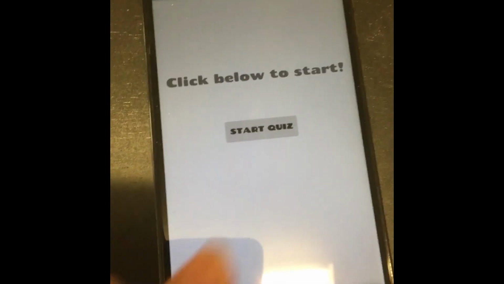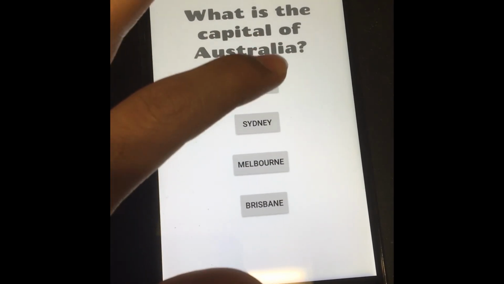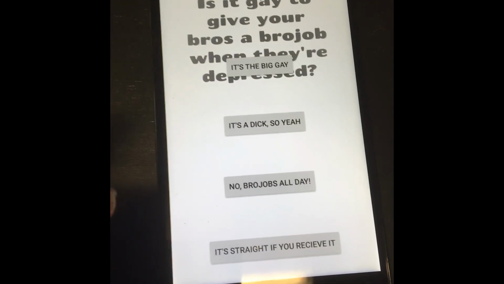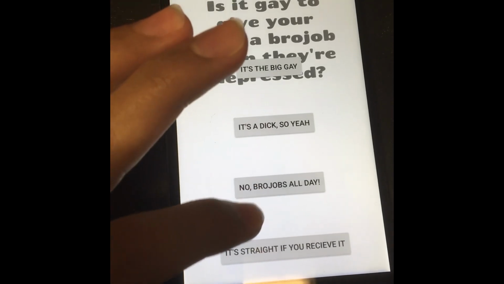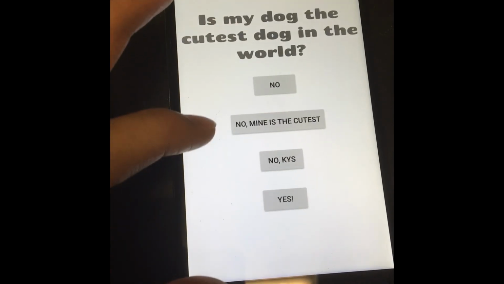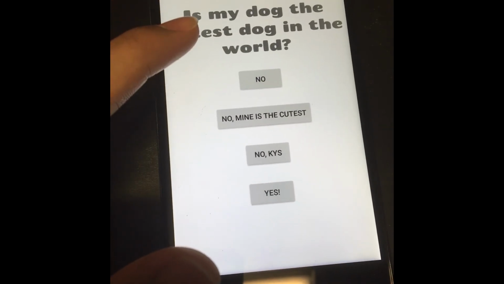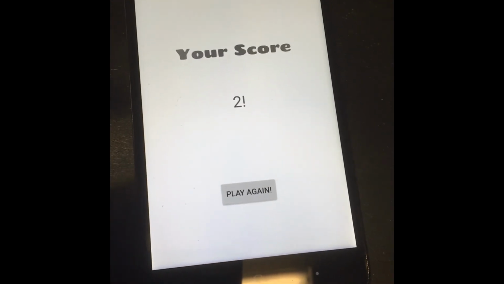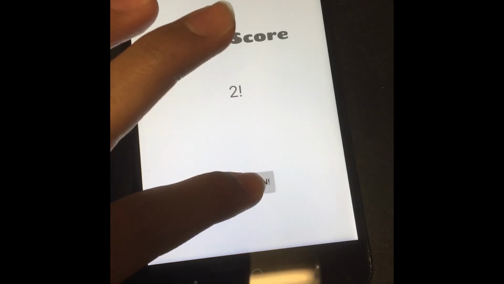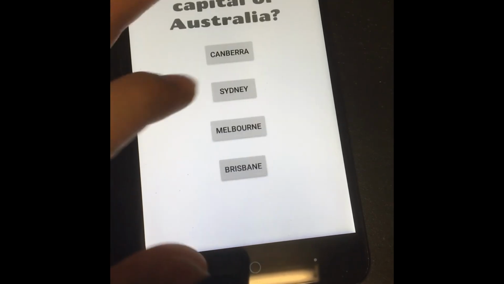All right, so as you can see, this is how the app is going to look. We're going to do start quiz. And then, what is the capital of Australia? Canberra. Oh, as you can see, we have a little bit of an issue. So we're just going to click whatever. This one looks fine. And then just do yes. And as you see, your score is 2. And now we play again. It starts from the beginning.